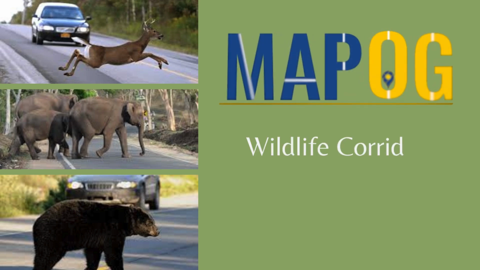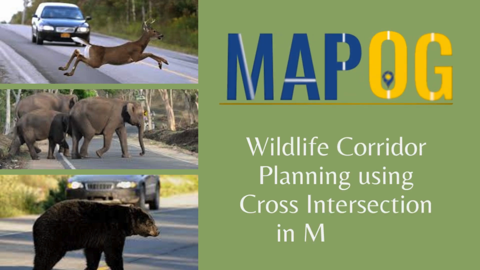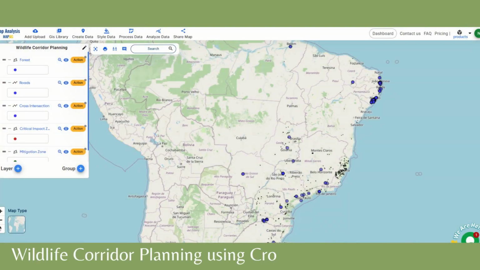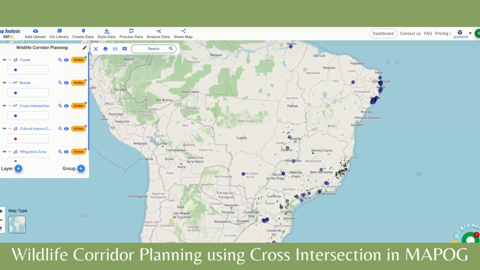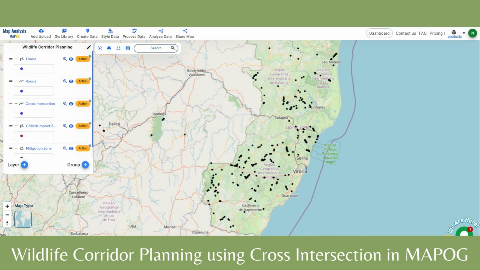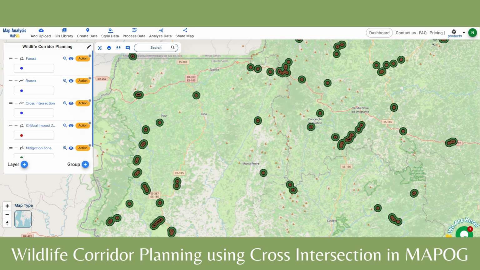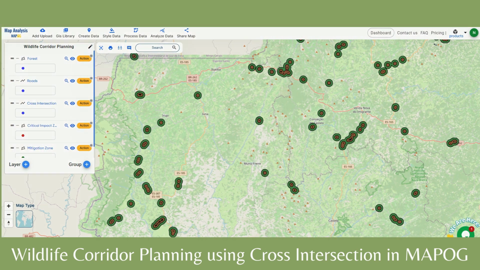How does the intersection of wildlife corridors with human infrastructure lead to habitat fragmentation and increased wildlife mortality? MAPOG's cross-intersection tool enables conservationists and planners to pinpoint critical intersections where wildlife corridors intersect infrastructure, enabling targeted mitigation strategies.